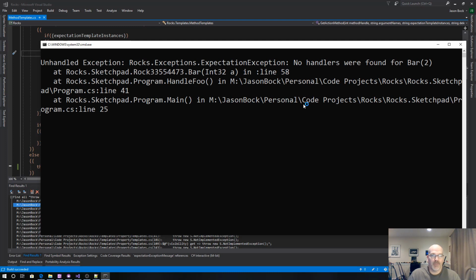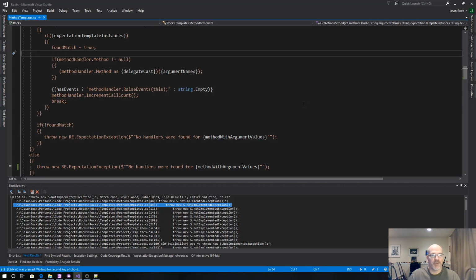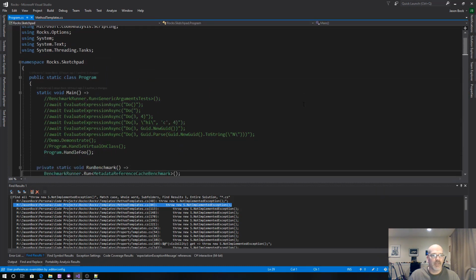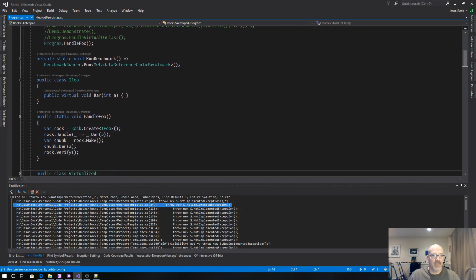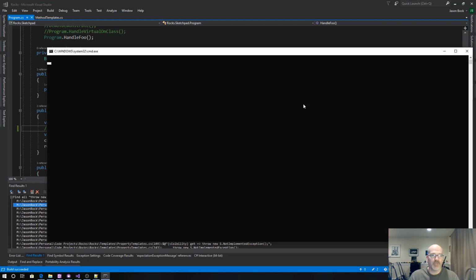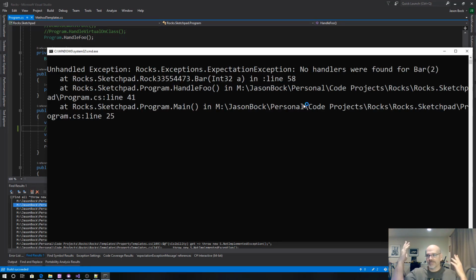No handlers are found for bar 2. That's what you wanted. Because if I come back up here, in this case it's saying we have a handler, but you're calling bar 3. In this case, it should say bar 2 again, because that's what you're passing in. I'm doing exactly what I want. I'm just being stupid.